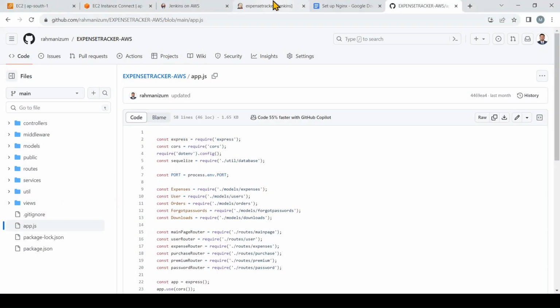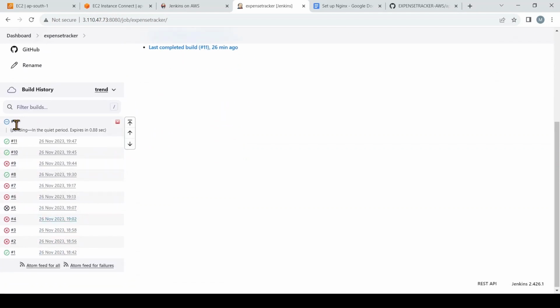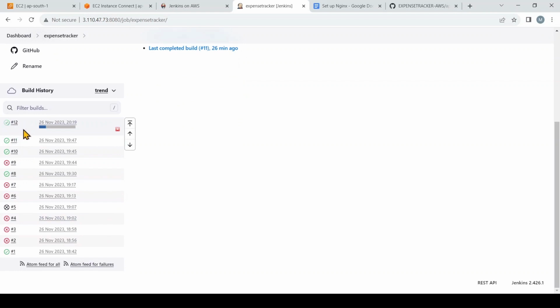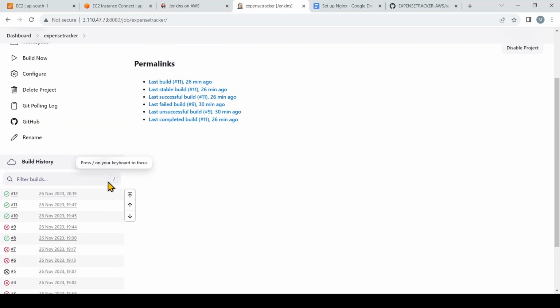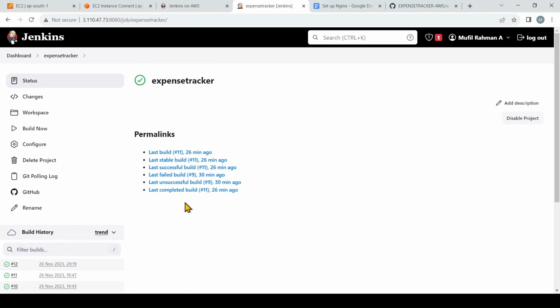Okay, we can check. Yeah, you can see that it got activated. Right now it got automatically activated. It is checking every 1 minute whether any changes happened in the source code or not. Since a change happened, it will automatically rebuild that project without me doing anything. That's how it completely becomes automatic.